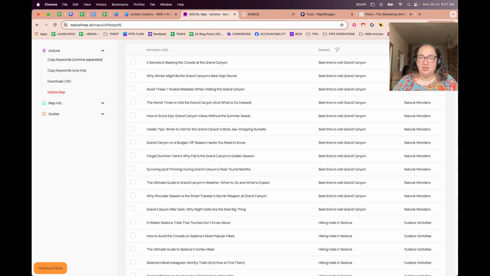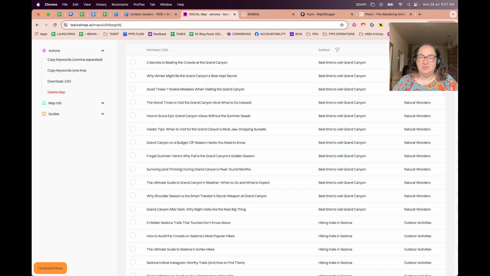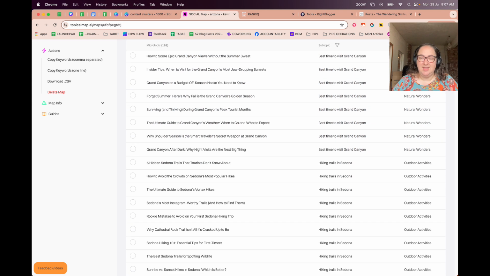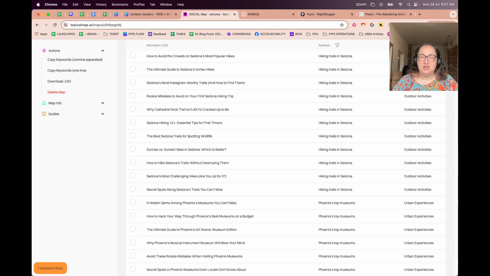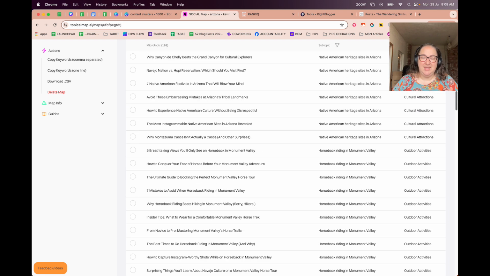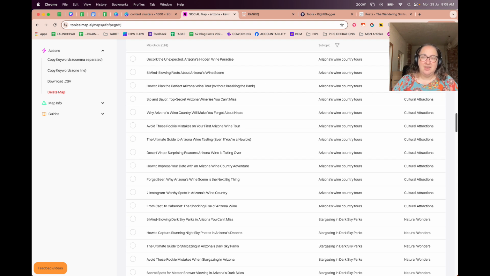So you see this cluster right here? This is all about the best time to visit the Grand Canyon. This next cluster is hiking trails in Sedona. So all of these posts, all the way down to here, are about hiking trails in Sedona. So you're going to go through this list and pick out which clusters you want to start with. And then you're going to start popping them into your WordPress dashboard.